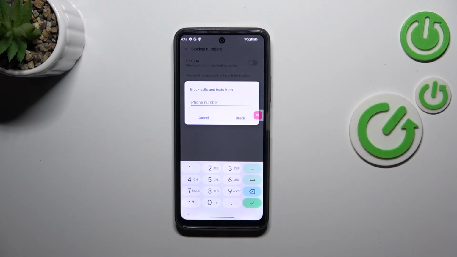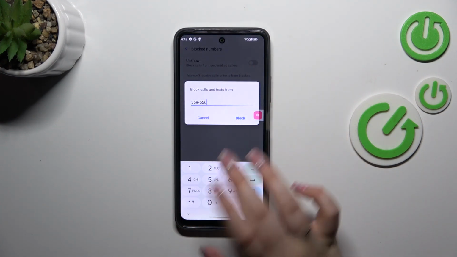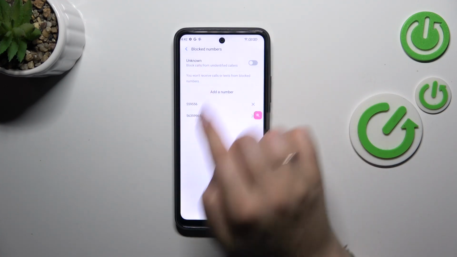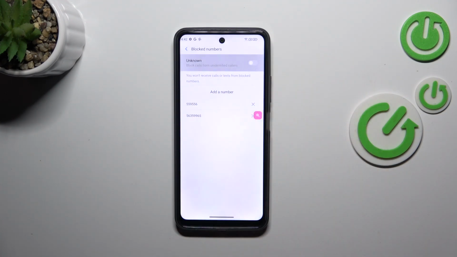Here we can simply tap on add a number and enter it manually, tap on block, and it will immediately appear on the blacklist. What is more, we've got this option unknown. We can turn it on and off just by tapping on the switcher, and from now on, since this option is active, your device will be blocking all calls from all unidentified callers.